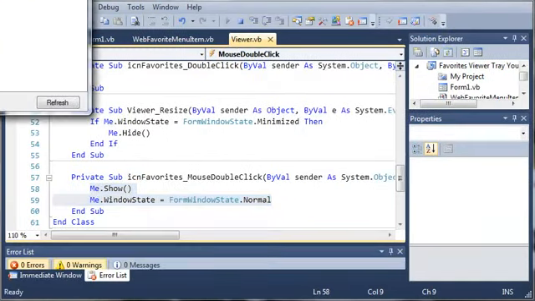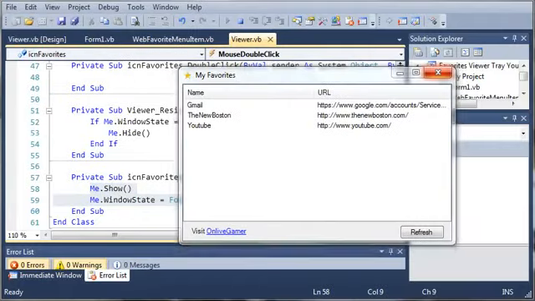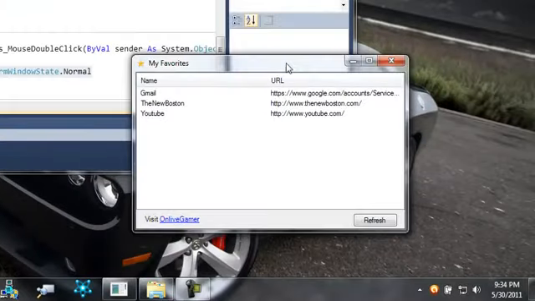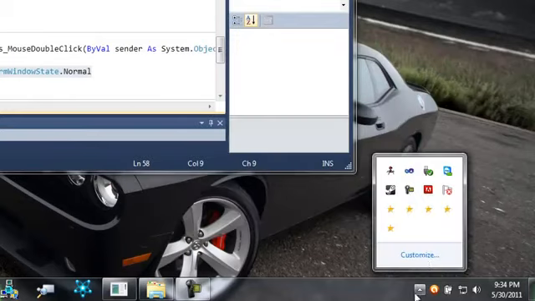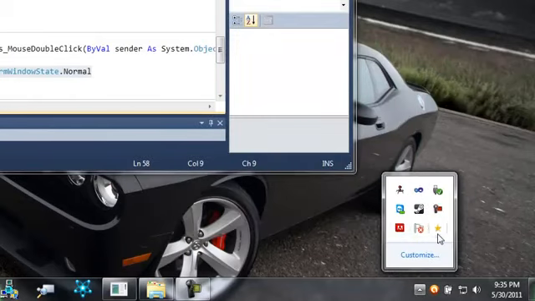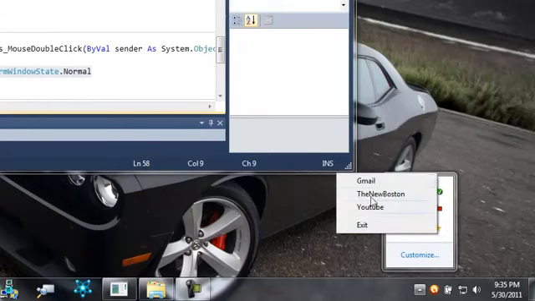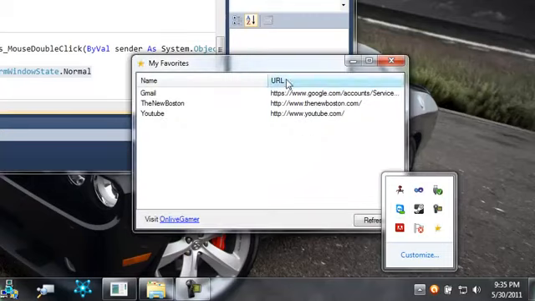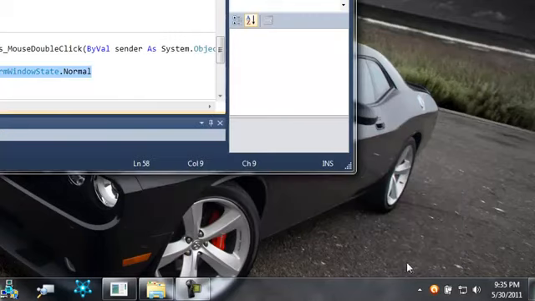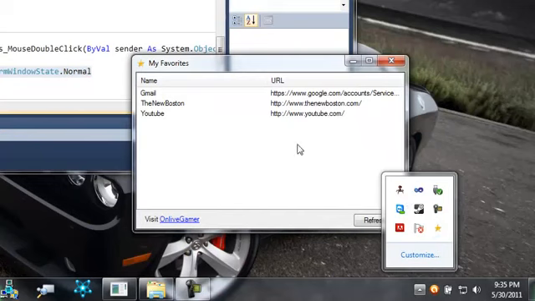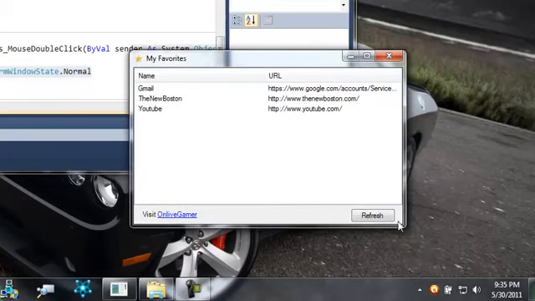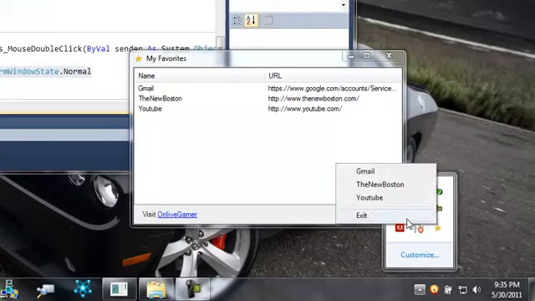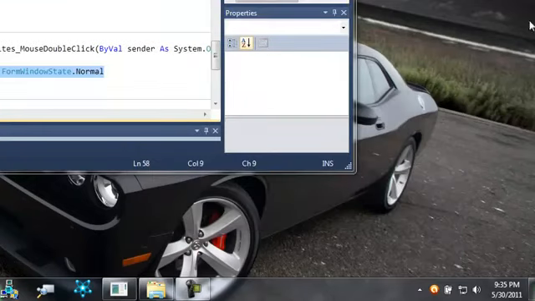So we'll run this. You can see here is our form. And let me just go ahead and come down here into the tray. We'll minimize. And you can see here is our favorites icon. And when we right click on it, we get the favorites. And let's just go ahead and double click on it. You can see it'll open up the favorites again. And when we minimize it, it goes away. And if we double click it, it'll open it up again. And then if we right click on the star and click exit, the whole application is going to exit.